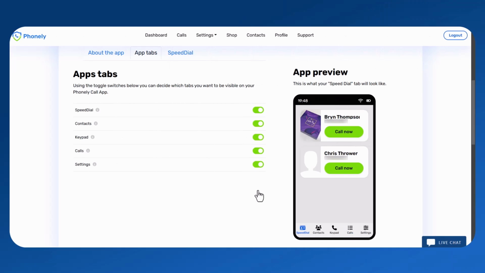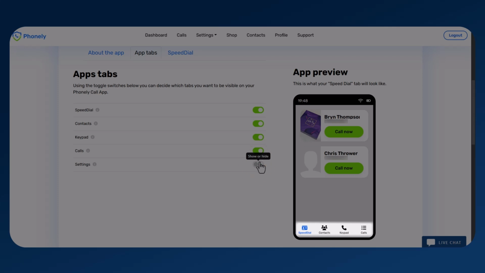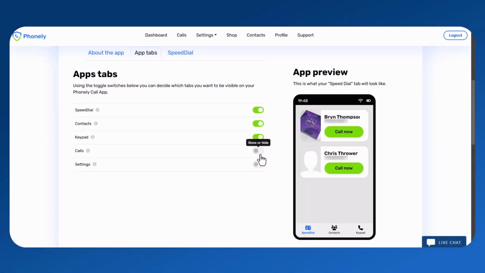Whilst we're here, it's also worth noting the App tabs settings. This allows you to customize the layout of your app by adding or removing the different tabs. This was designed to give your trusted person the option to simplify the app for an elderly relative or loved one and avoid any unnecessary complication.